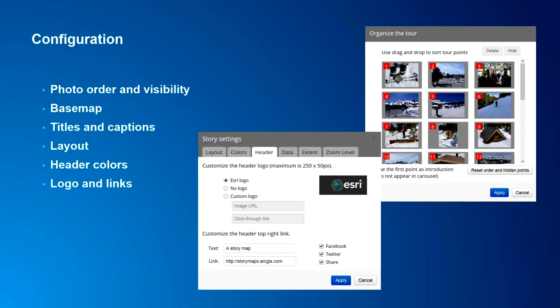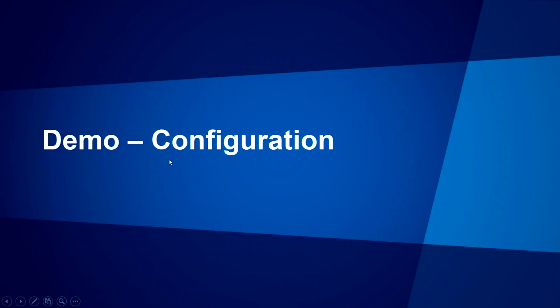The layout, we saw it up front. There were a couple different examples of that. I'll show how to switch those. The header colors, so the bar across the top that has the title, what kind of color you want there, as well as on the far right, the logo that we put in there by default is the Esri logo. And the links, if you want to hyperlink out to your website or something like that, that can be customized as well. So we'll go ahead and take a quick look at those configuration options.